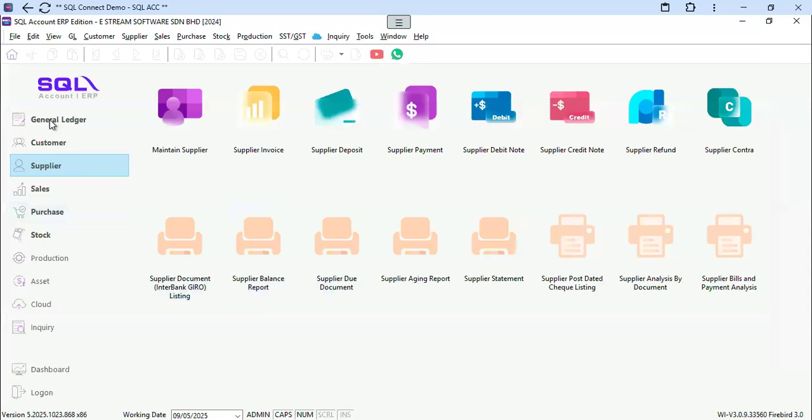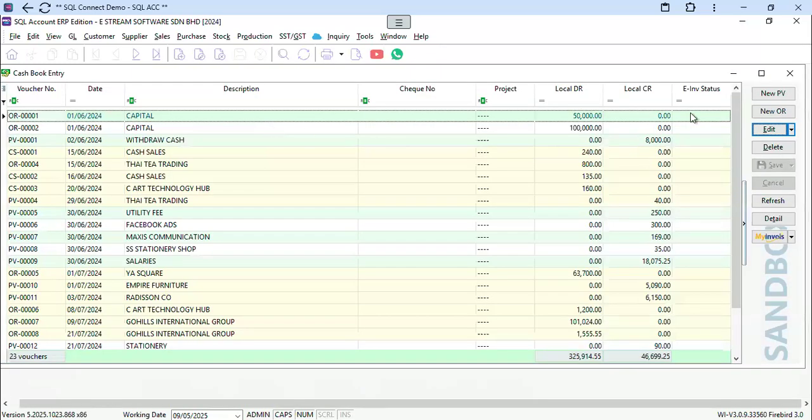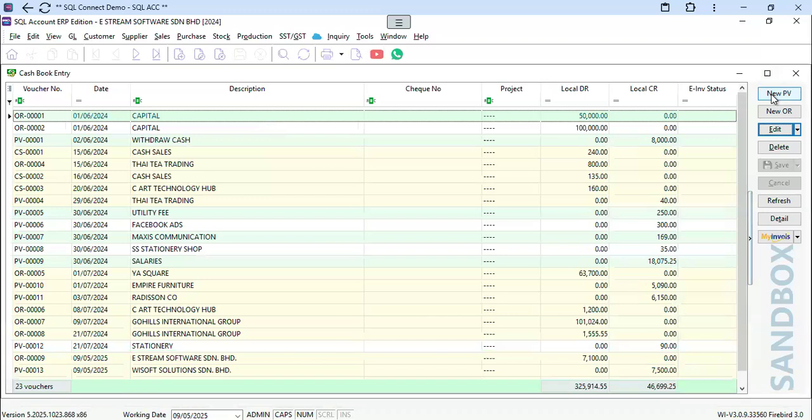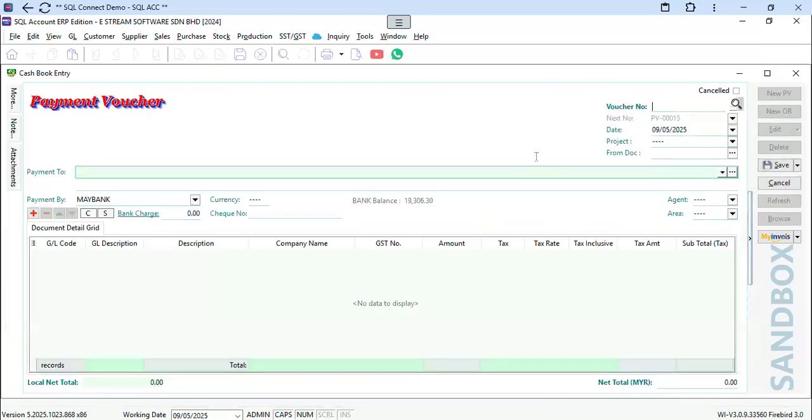Then I can go to general ledger. After you've done everything over here, I can go to general ledger. If you have anything related to your claims or expenses, you can do either journal entry or cash flow entry, up to you. Today I'm going to teach you all cash flow entry, which is easier for everyone to understand. You can press new PV.